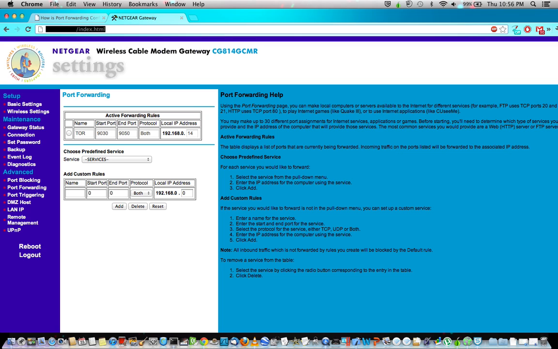And what you do is you click port forwarding. Then there'll be add rules. Type in the name of whatever program it is that you're trying to get to be able to access the internet. You'll need to know what ports this program is trying to use, both TCP and UDP ports.